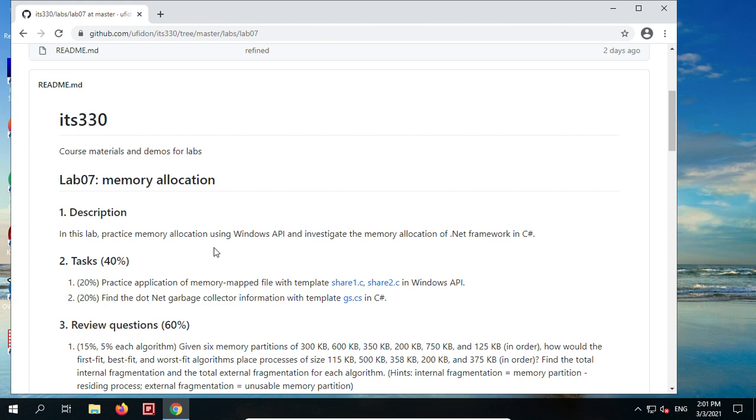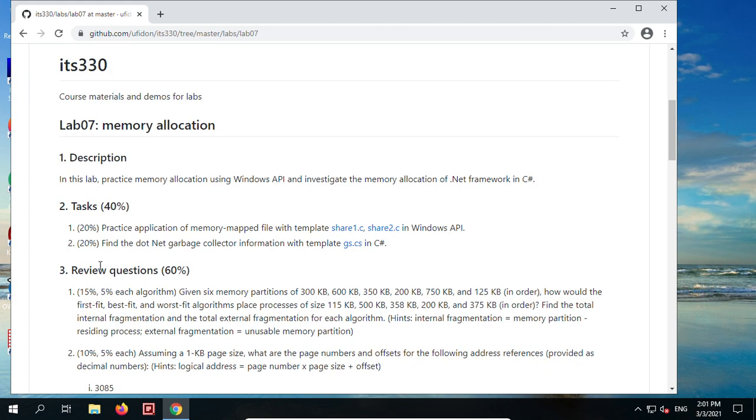Okay, this is a lab. We are going to practice. We have two tasks and seven review questions. And I think you are very familiar with the flow of these tasks. Read the source code, check its official website to find the explanation, compare the code and run the code. Check the source code to see whether there are any to-dos. If there are any to-dos, just follow those to-dos and complete them.